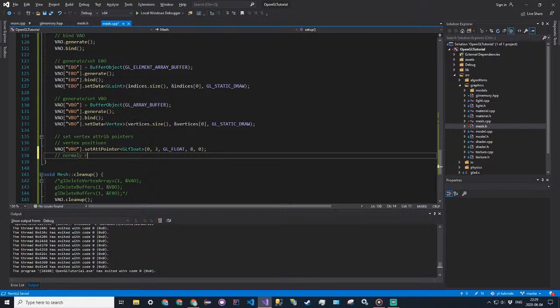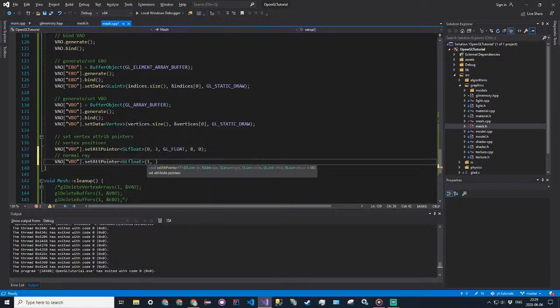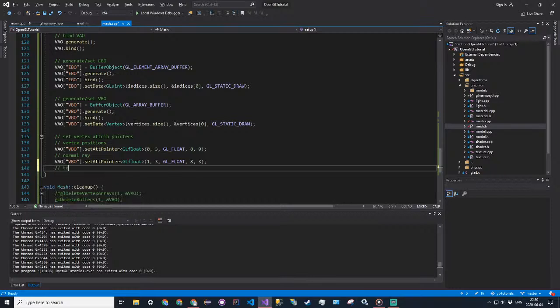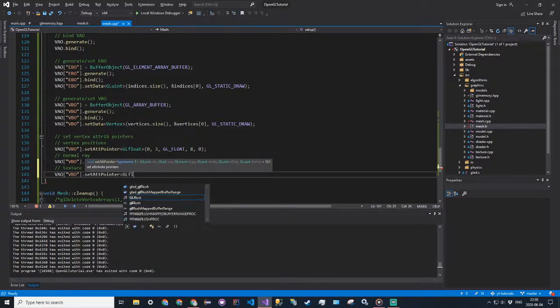Next we're going to do the normal array. So VAO at VBO dot set attribute pointer, GL float for the template parameter, index 1, size is 3, and then GL float, stride of 8 and offset of 3. And then for the texture coordinates, we're going to say VAO at VBO dot set attribute pointer. The type is GL float once again.